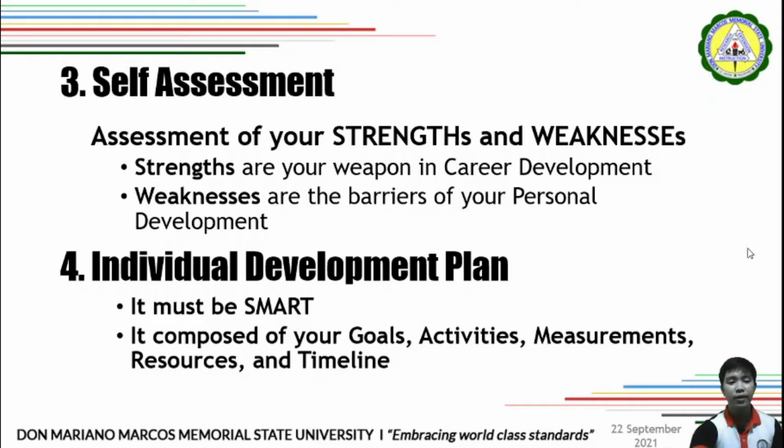Okay? So, we have also individual development plan. So, yung individual development plan must be SMART. Pag sinabi mong SMART, is specific, measurable, attainable, realistic, and time-bound. Dapat, naka-angkla lang siya doon sa SMART na yun. Also, it must compose of your goals, activities, measurements, resources, and timeline. So, this plan will serve as your guide. Ano ba yung mga specific things na kailangan mong gawin and i-accomplish.